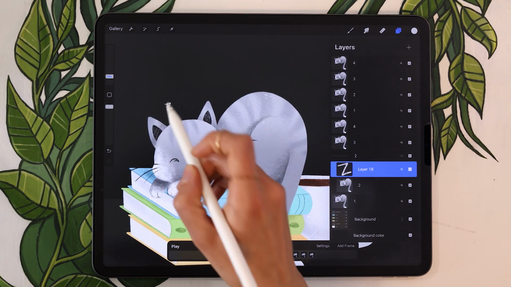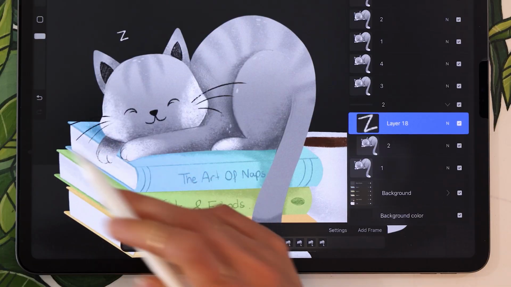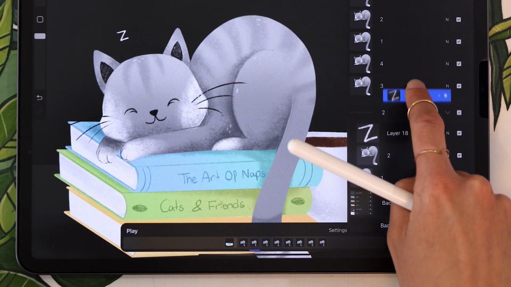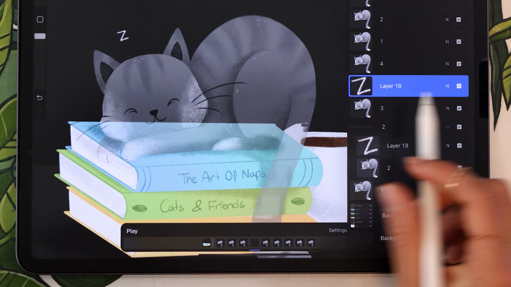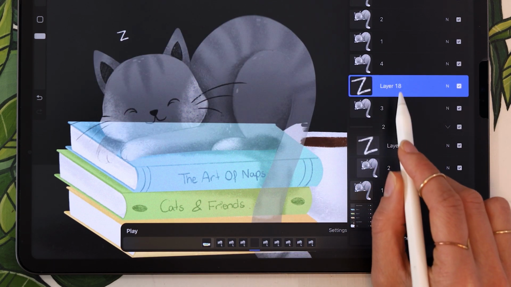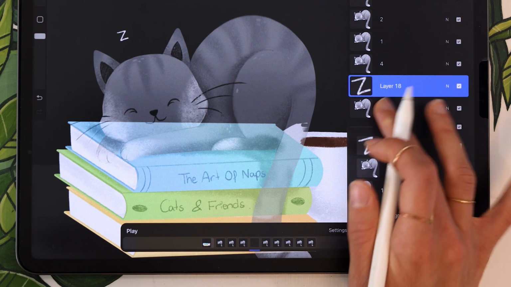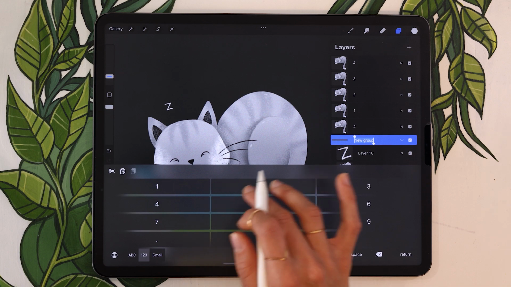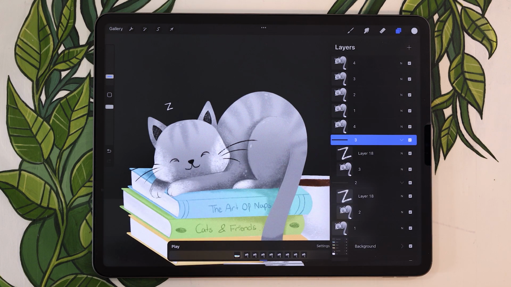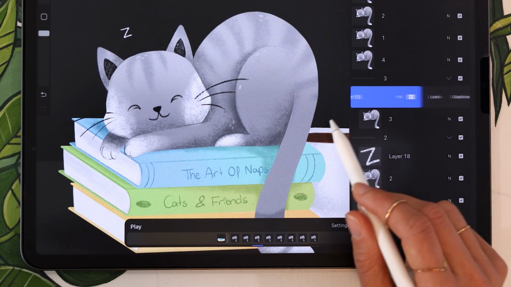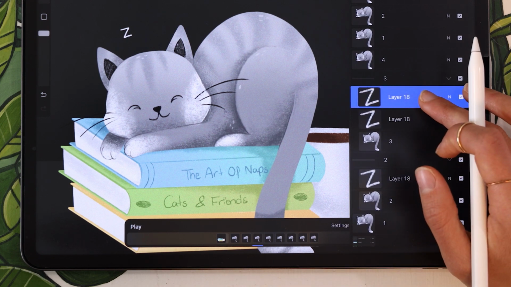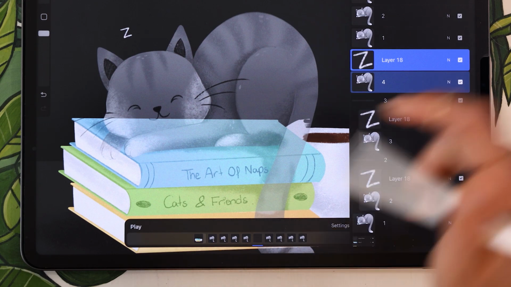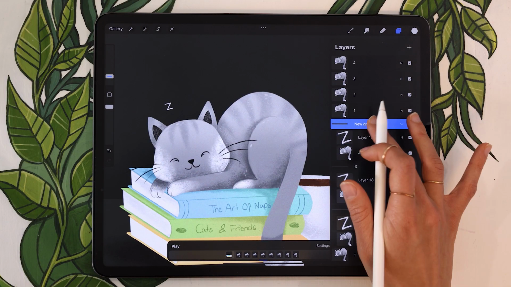Now I want this Z to stay the same throughout the rest of the cycle, so I'm just going to duplicate my Z layer, get it out of the 2 group, and create a new group with the Z and the layer 3. And you guessed it, we're going to rename this new group to 3. And same thing here, I'm just going to duplicate that Z once more, getting out of the group 3, and create a new group with a 4 so that I can finish up this breathing cycle.